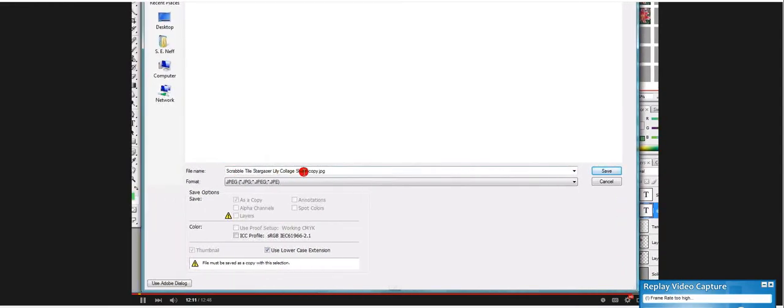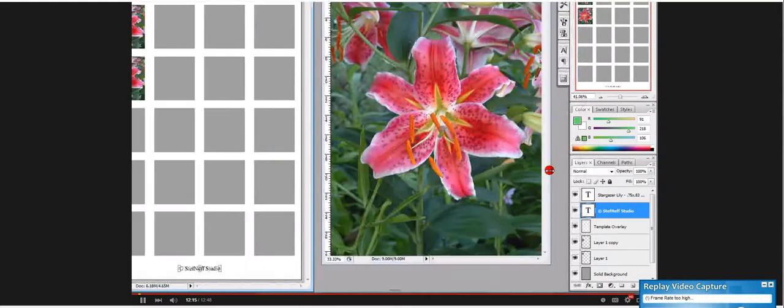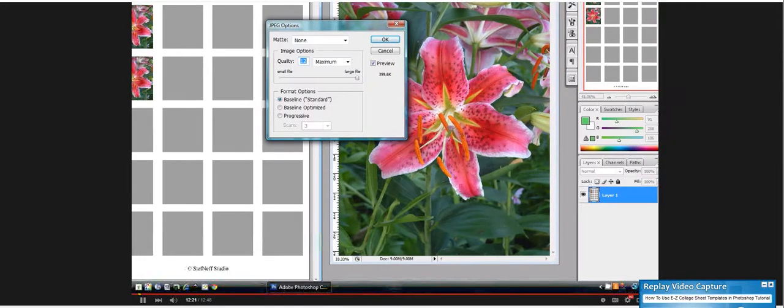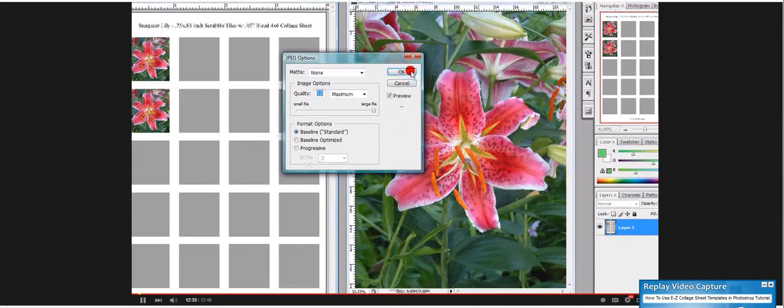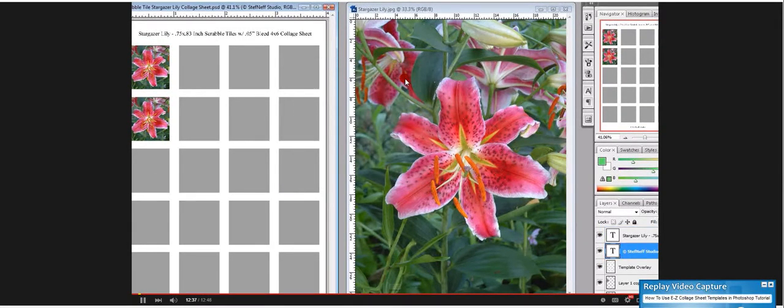A pop-up window will appear. Left click on the toggle and hold, and then you can drag it left to right. We want to drag it all the way to the right. We want to save it at maximum quality, and left click on OK. And that's all there is to it. You now have a newly made collage sheet.